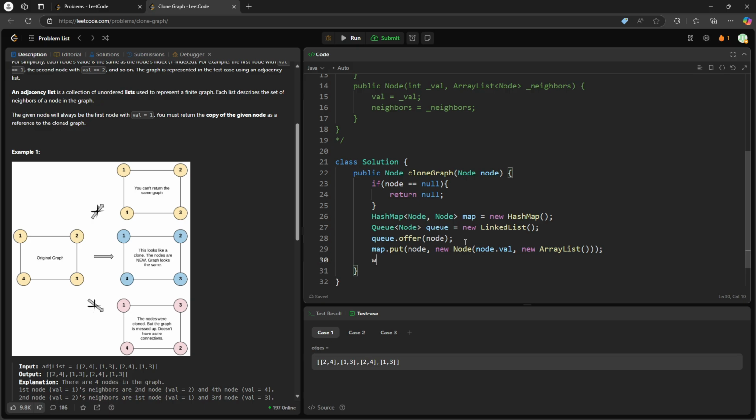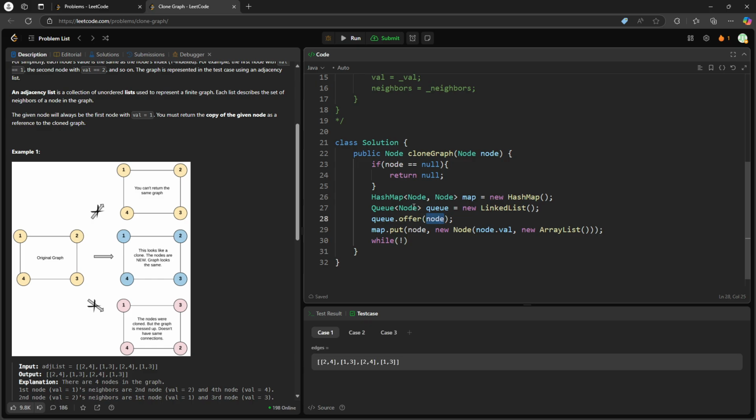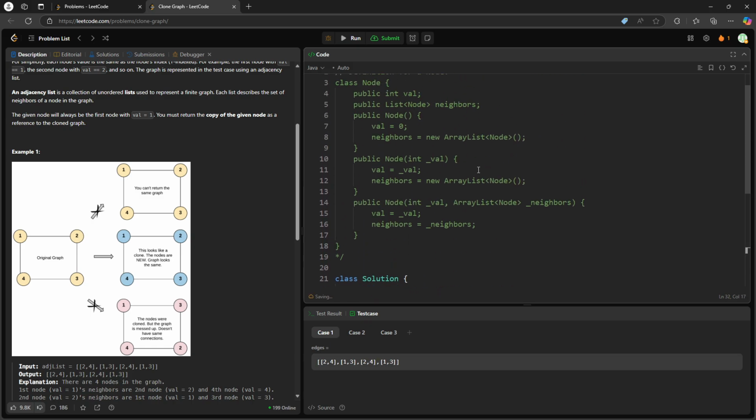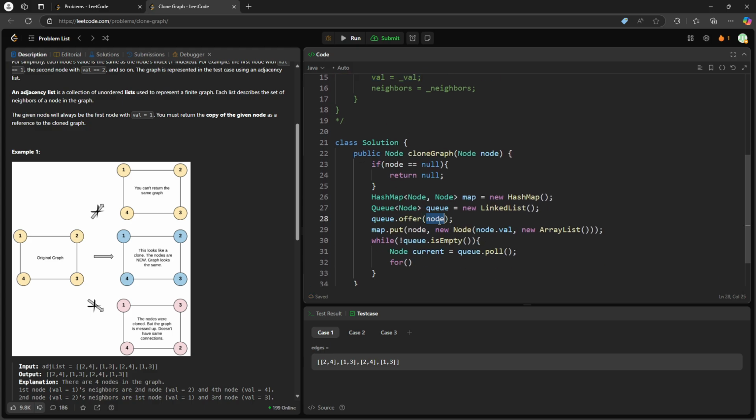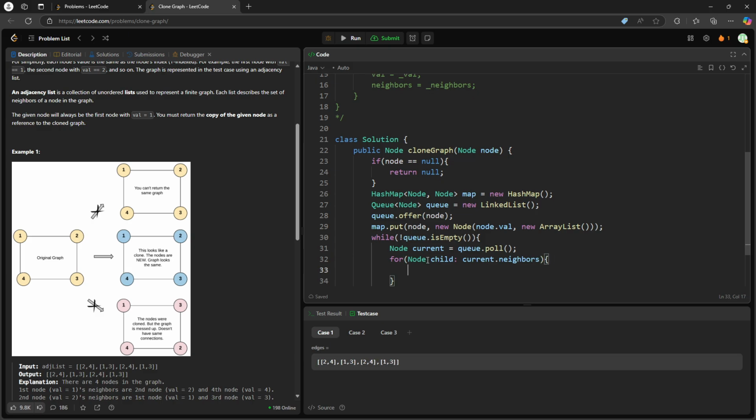All right, so I have everything. Now I just have to traverse the queue. While the queue is not empty, I'll keep traversing. Current equals queue.poll, and then I will have to traverse based on my neighbors. So this is my current node. I'm traversing my neighbors, so it's going to be Node child in current.neighbors, correct?